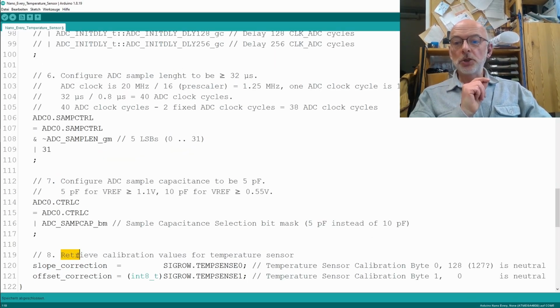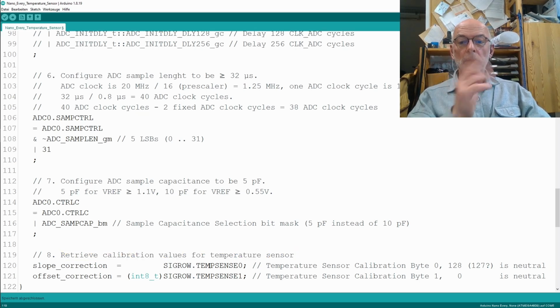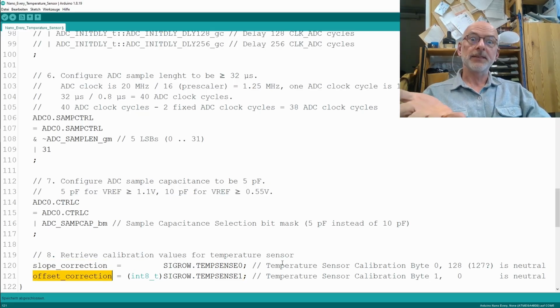Finally, we retrieve our calibration values for the temperature sensor from the related SIGROW TEMPSENSE0 and TEMPSENSE1 registers and store them in our global variables. And that's the setup.